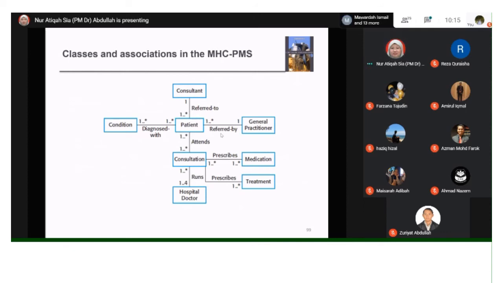Okay, yang ni semua boleh baca ke? Pandai baca kot? Interpret? Ya, doktor, boleh. Very simple one, right?